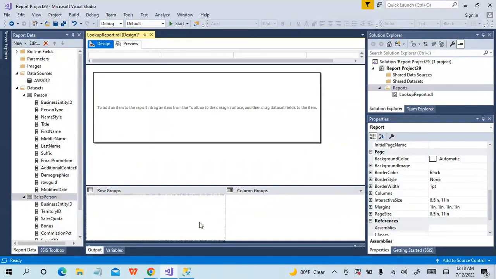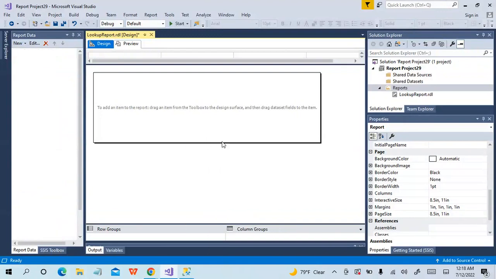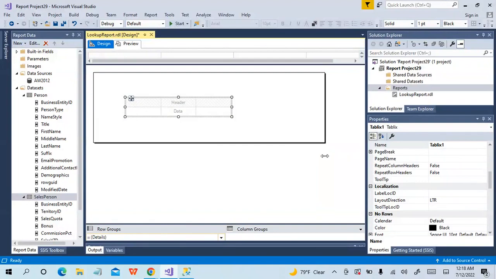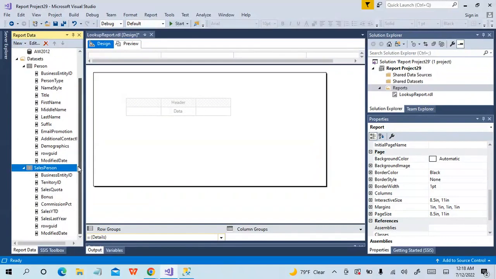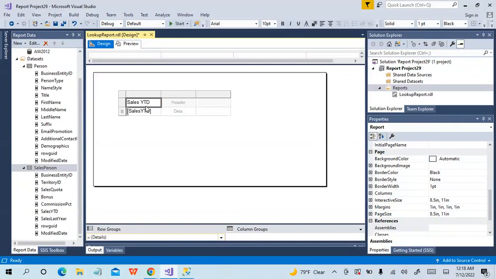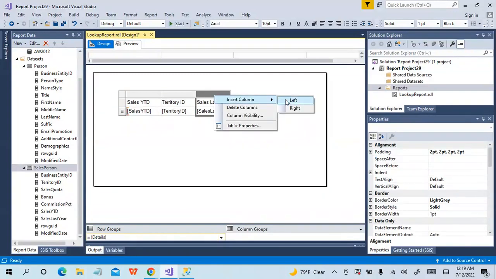Let's go ahead and grab a table. Insert table. Let's expand this a little bit. All right, let's grab our sales year to date, our territory ID, and our sales last year. Let's create another column to the right. So right click the top of the column, click insert column, and select which side you want it to be on. We want ours to be on the right side, so we're going to select right.